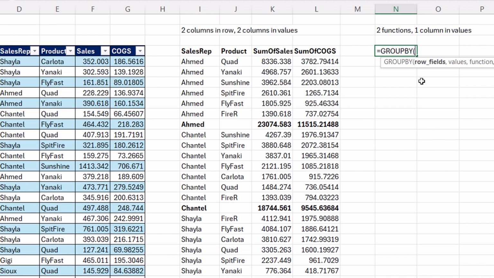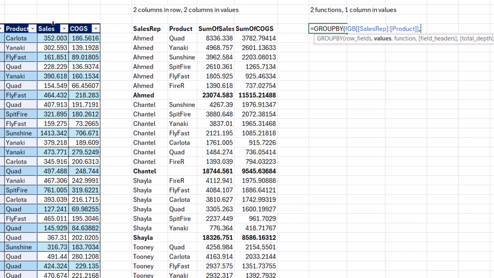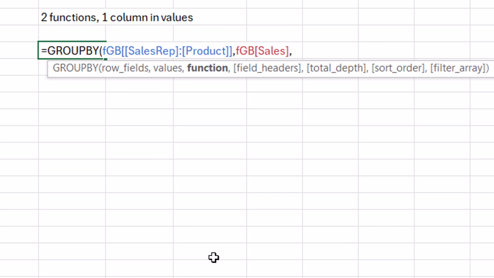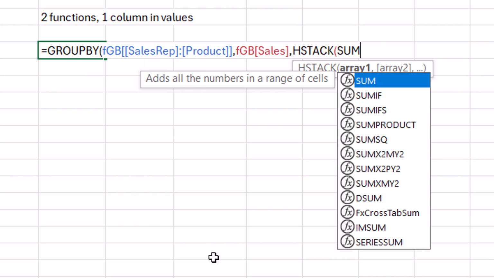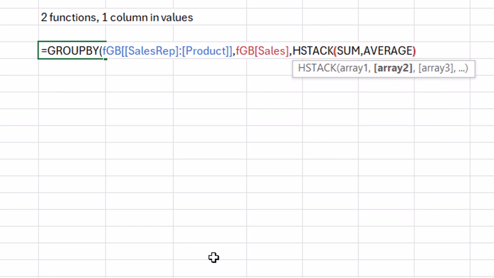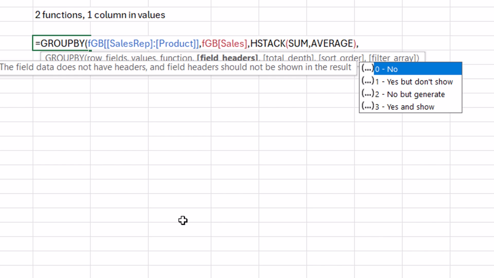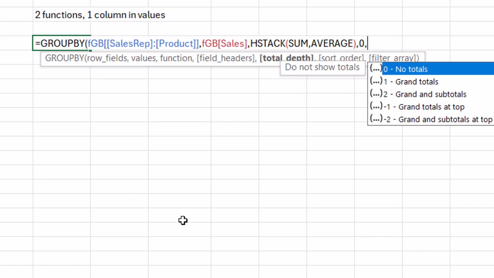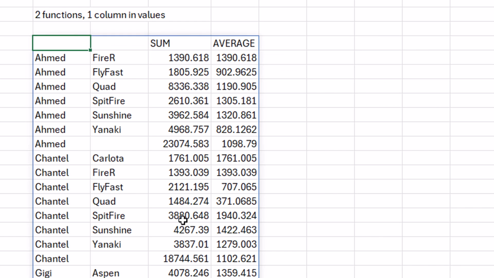All right, for this example, I want to see how to use two different functions. We're going to use the same two conditional columns for the row area, comma, values. We're going to use a single column, sales, comma. And for the function, if we want to, we have to manually join them using HSTACK. Then we can use sum, average, close parentheses, comma. We don't have any headers, so 0, comma. And we want 2 for subtotals. We don't need to sort, close parentheses, Control, Enter. No field names, and just the name of the calculation.